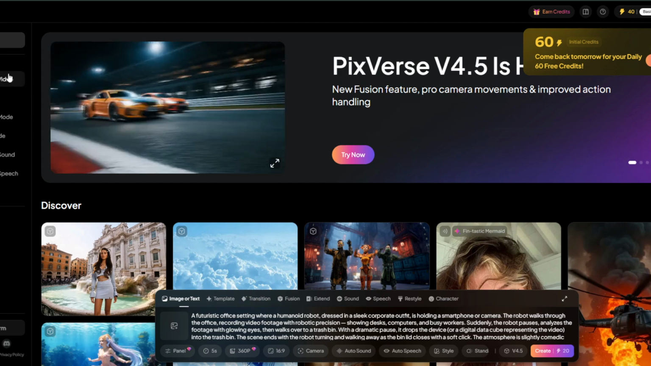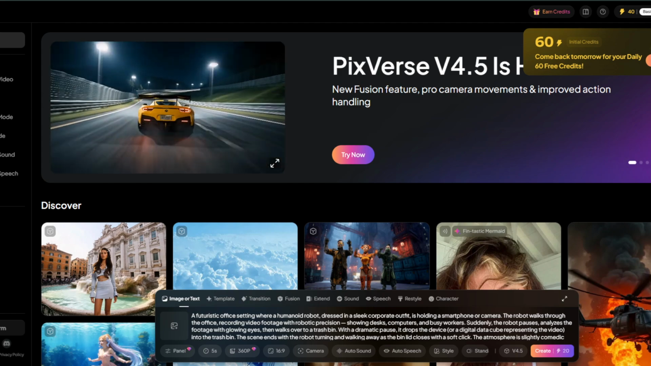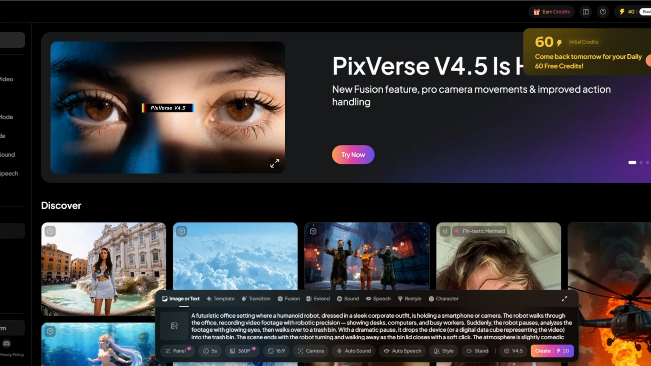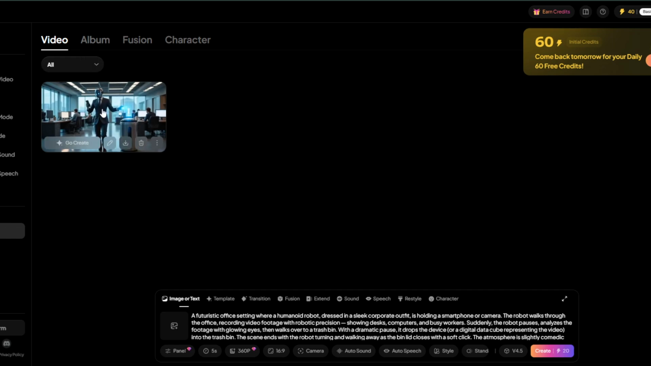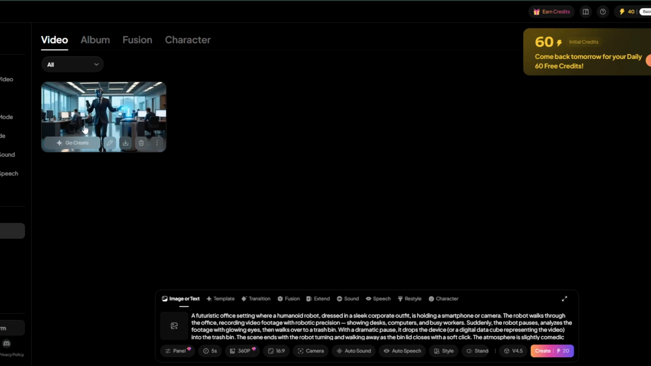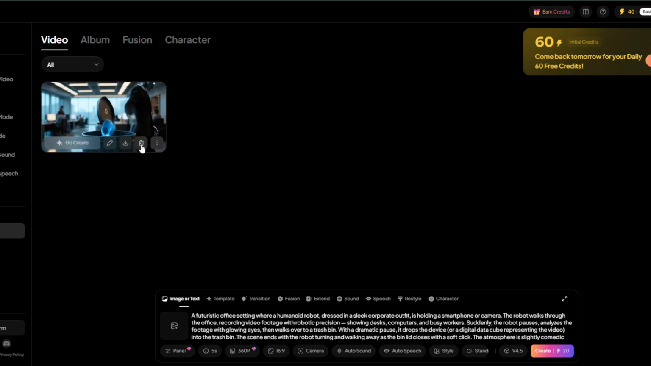For that, all you have to do is simply, at the left side, you can find a bunch of options. From here you can find the Mine section, where you can find Asset. Simply click on it, where you can find all of your videos, your albums, fusion and characters, and also some saved videos. If you want to delete any of these, you have to hover over that video, where you can find the trash can button or dustbin button.